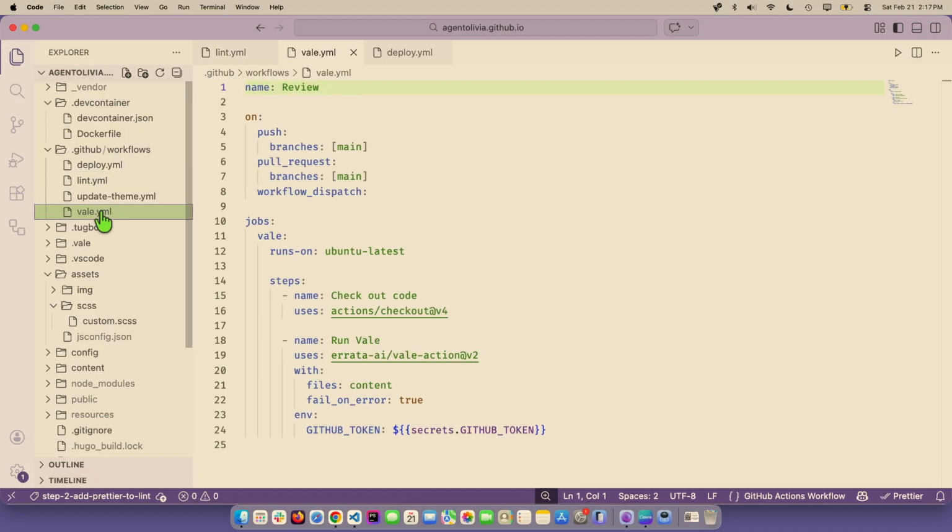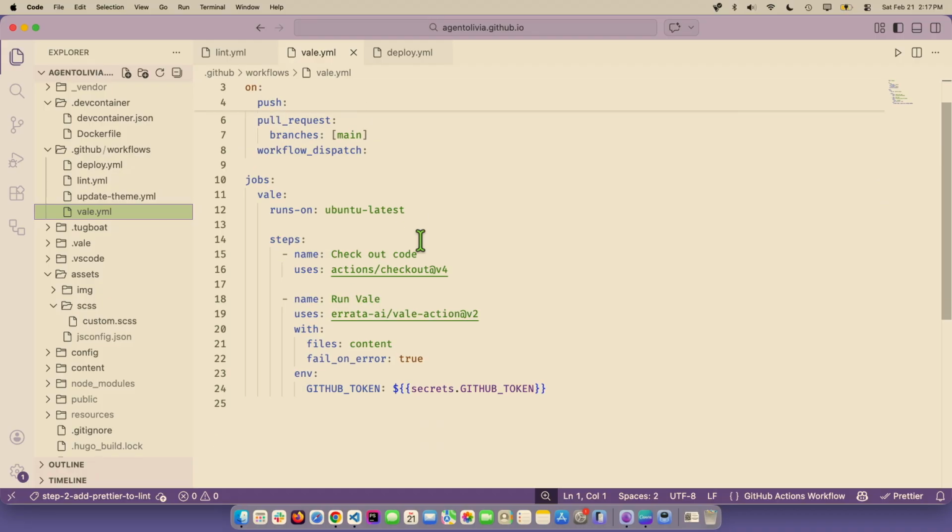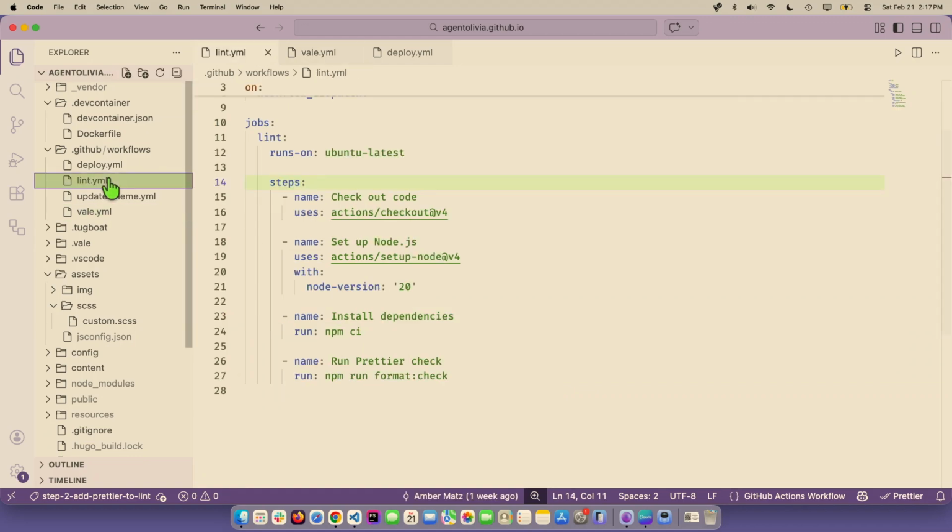Just quick foreshadowing, I'm not going over my Vale one, but I did this with Vale too. And Vale can be a little bit complicated to set up because it's not just an npm library, but I didn't have to worry at all because there was already something that will run Vale in the marketplace. So it was great.